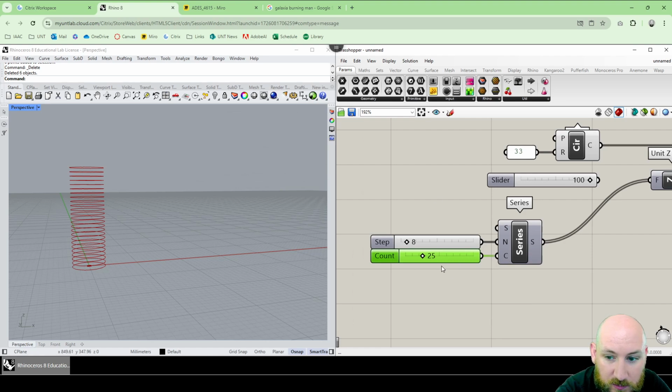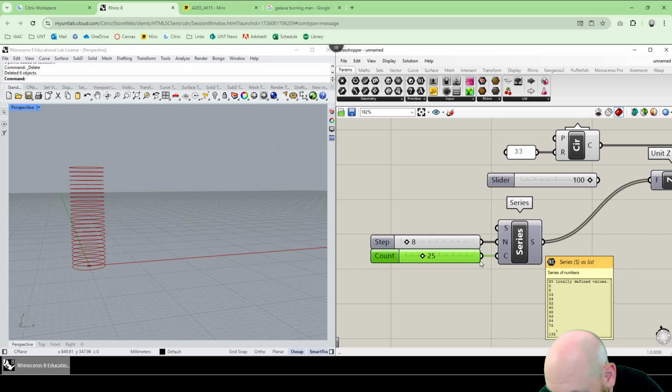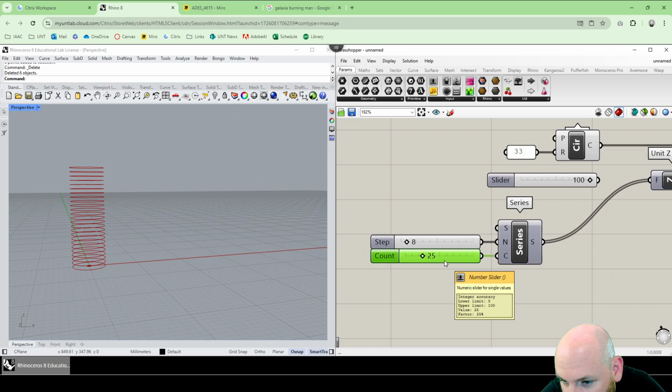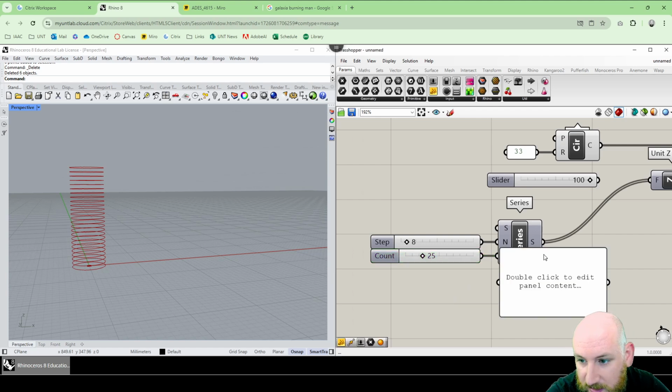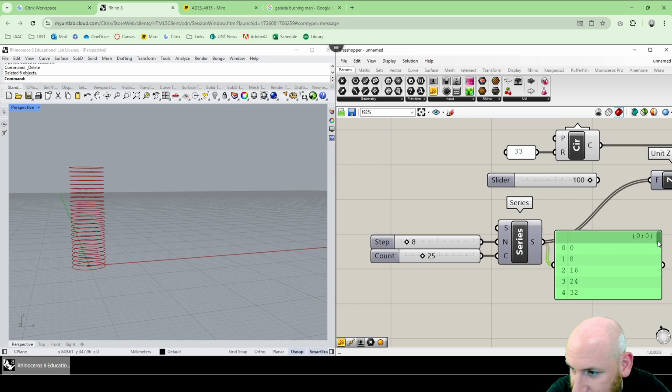So the highest one here will be 25 by 8. Should be around 400 or so. Oh no, my math is totally off. Sorry, that would be 8 by 25. And I think you also have to include that the numbers are starting from 0 and not from 1. So the biggest one is 192.